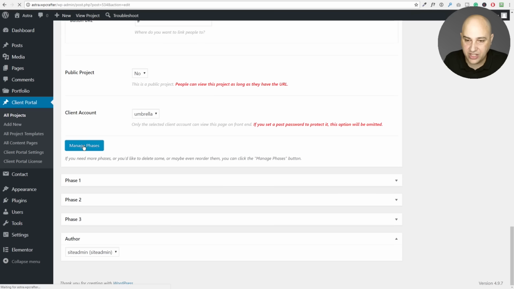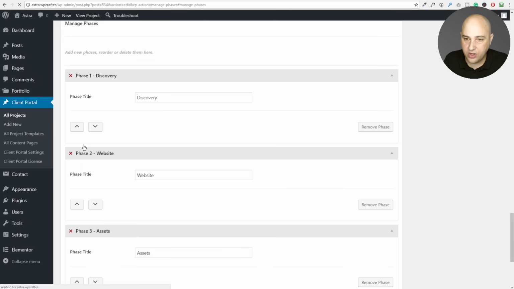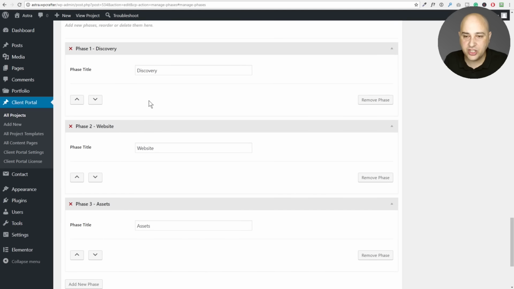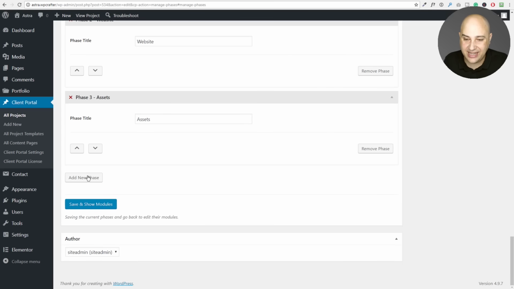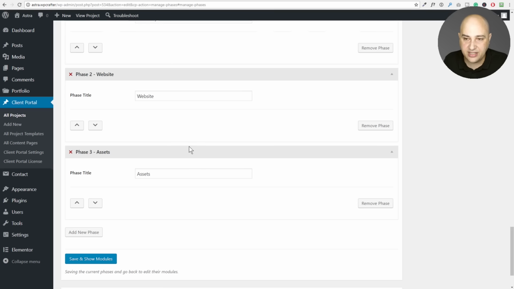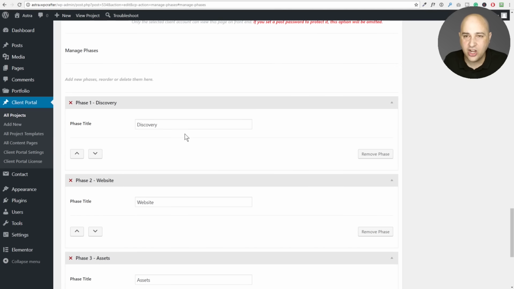So if I click on manage phases right here, it's going to expand them all out like this and give me the option to add and reorder phases and remove phases. So by default, it comes up with discovery, website, and assets. That's fine. But right here, I can add a new phase if I wanted to, and then I can reorder these if I wanted to. So you have that granular control over this.